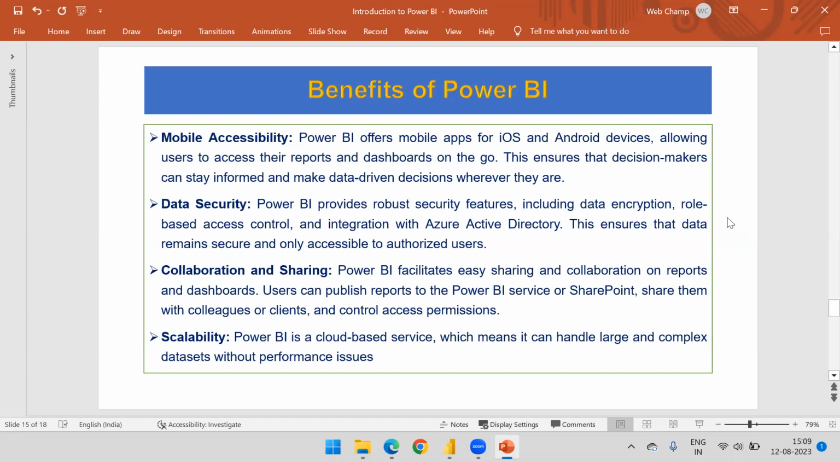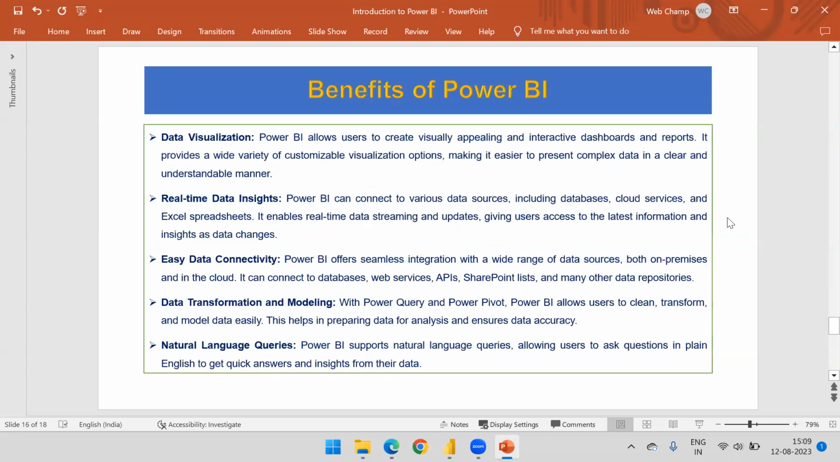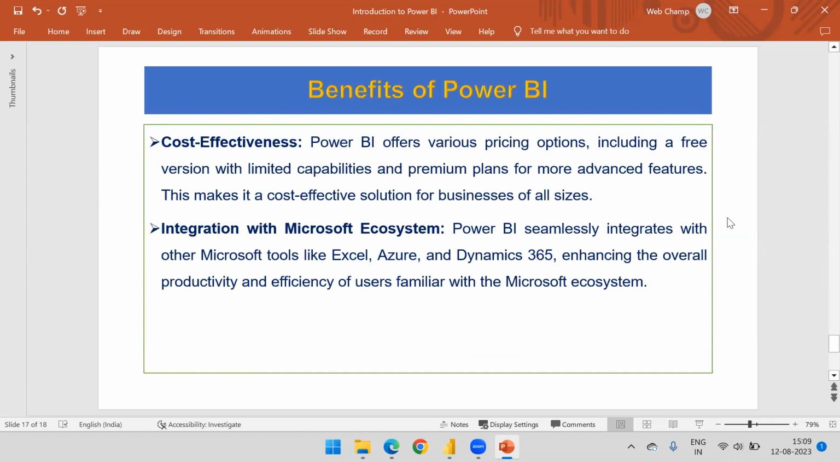Then what are the benefits? We discussed mobile accessibility, then data security. Obviously, Power BI provides data security, collaboration and sharing, then scalability, data visualization and real-time data. You are able to connect with data sources using a connection mode called live connection or direct query, so you get updated data as the data gets created. It also provides a very easy way to connect with different sources, then transformation and modeling, and cost effectiveness compared to other BI tools.